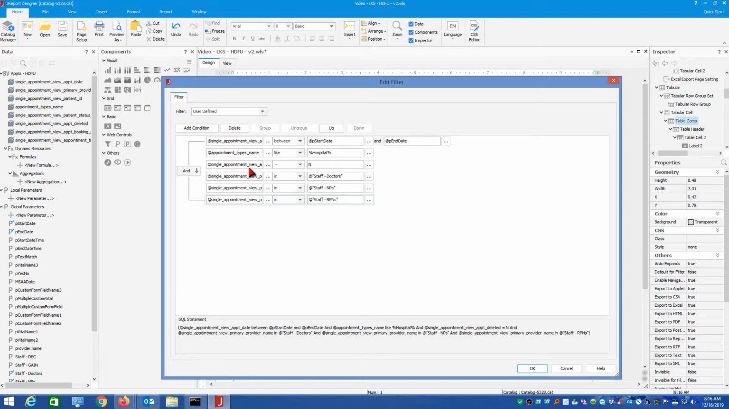These first three will work fine. And that's the way we'd want it to work. But these three, we want those to be ORs. We want it to be either a staff doctor or an NP or an RPN. So what we have to do is we have to group them. But you'll see that group is grayed out.